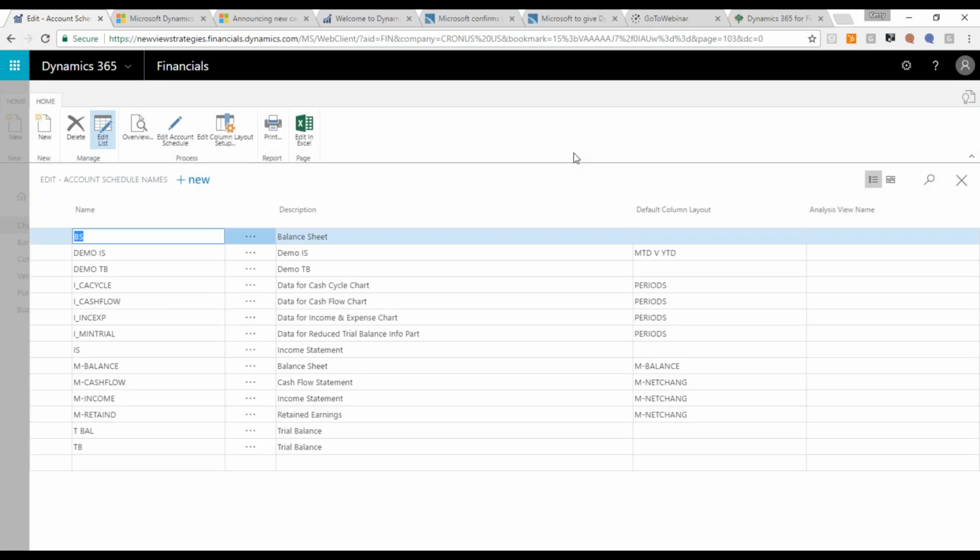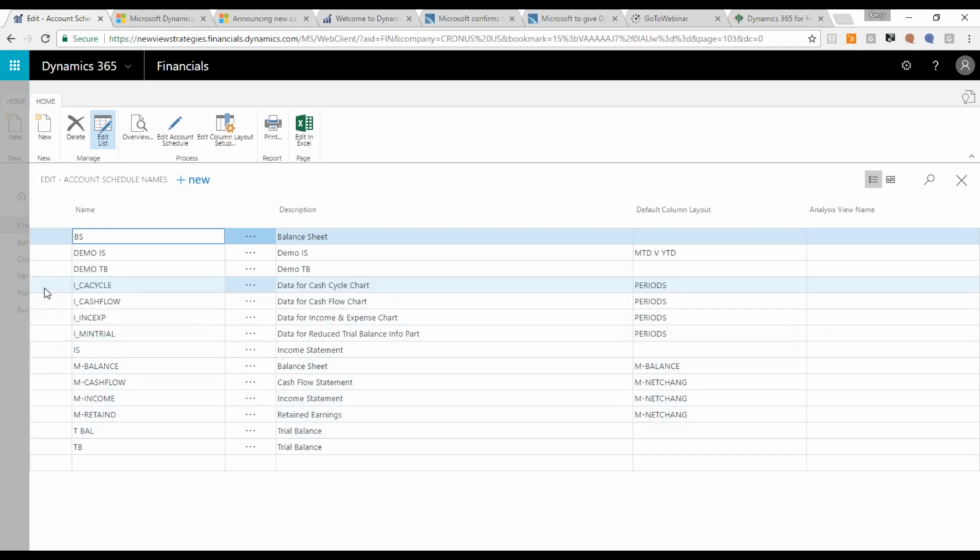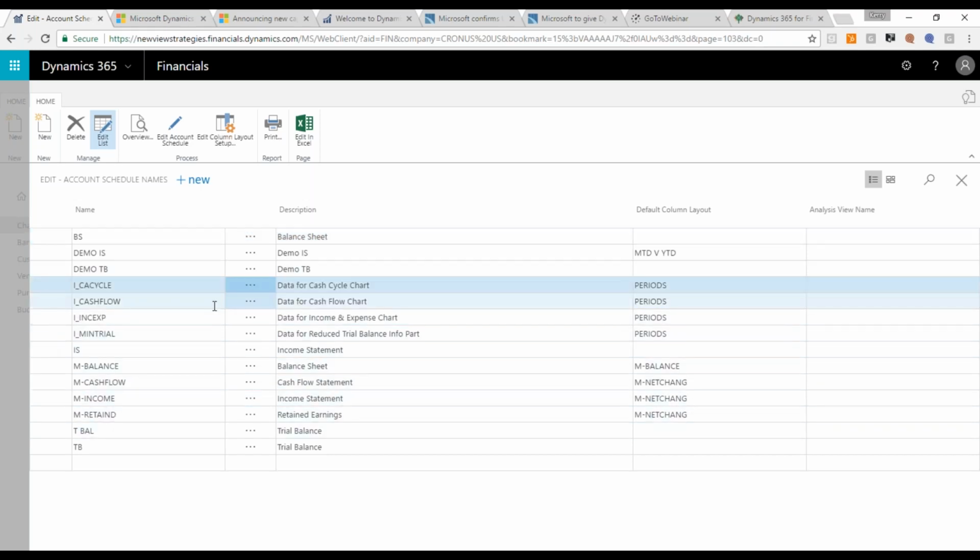Now, this is a view of all of the account schedules that do exist out there today. And you can see a few different things. All of these come with the demo package for Dynamics NAV 365. And there's some differences here. There's a group here that starts with I in the front. There's a group here that starts with M, and there are a few other things.